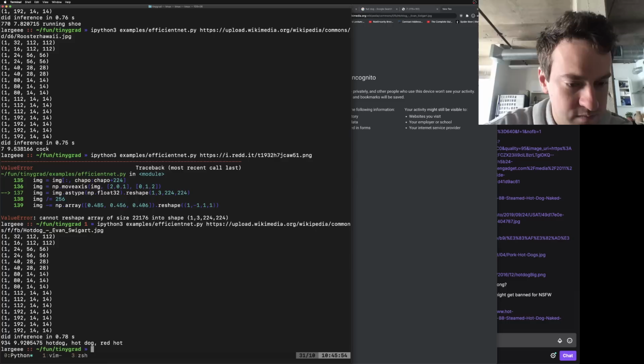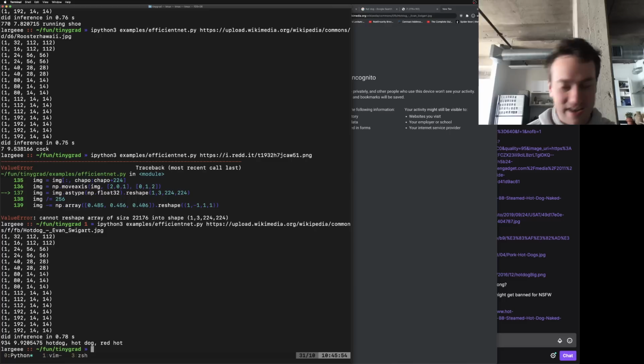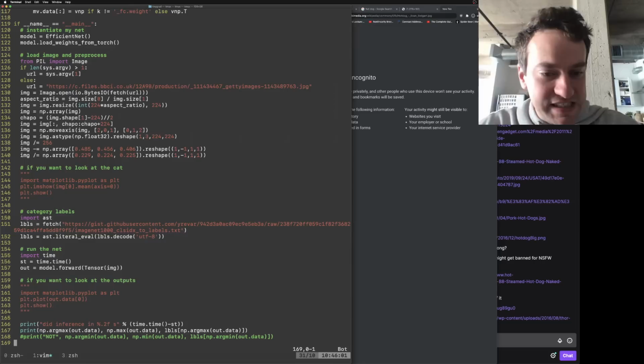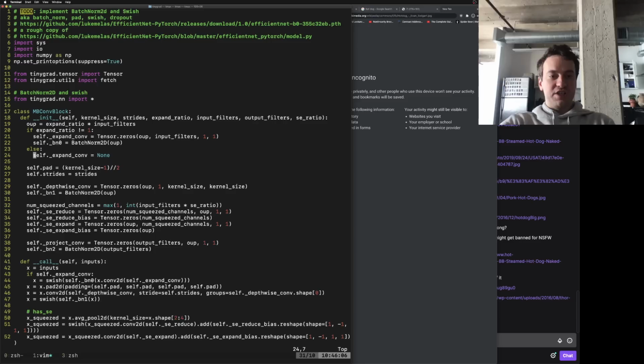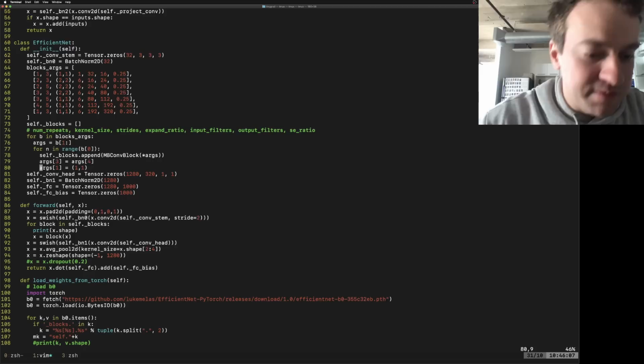Hot dog, red hot. This is, and it runs in under a second. It's amazing that this works. This is like all the code, and you need to know what these things are. Like, I guess you have to know what a batch norm is. And this should be able to train as well.